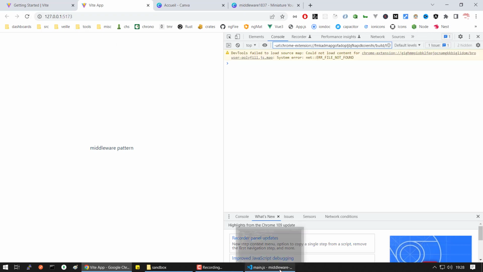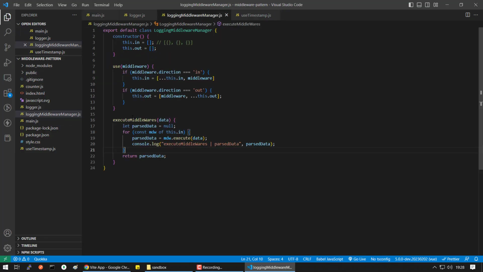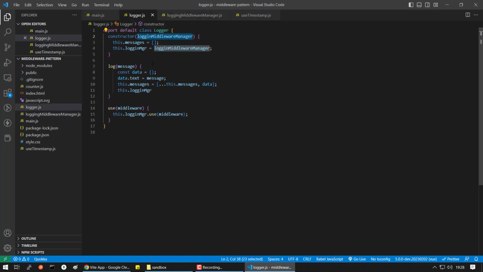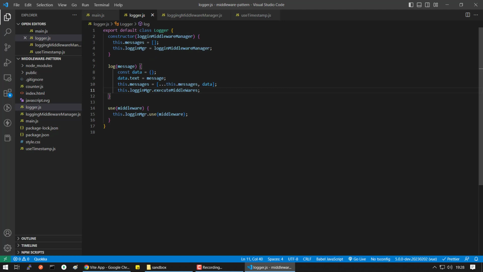So this fixed the error. But it's still not used. You see, we never call the execute function of our middleware. It's because we haven't called our executeMiddlewares function. And we should do it from where? From this log function. Because here when you call log and we pass this hey message, we forgot to call executeMiddlewares.